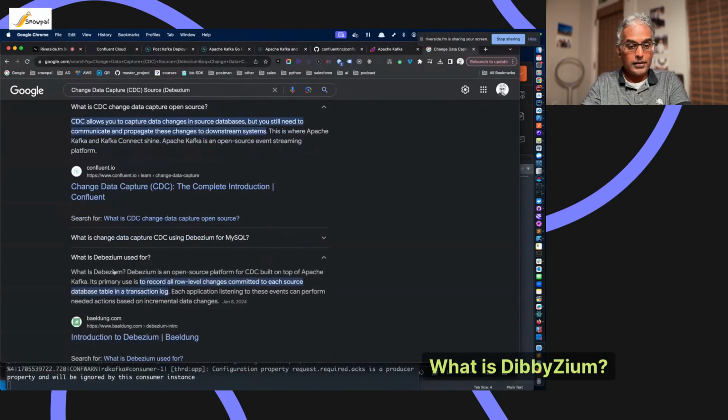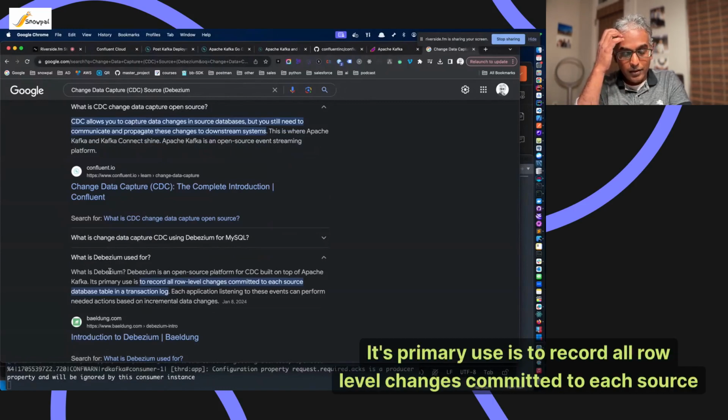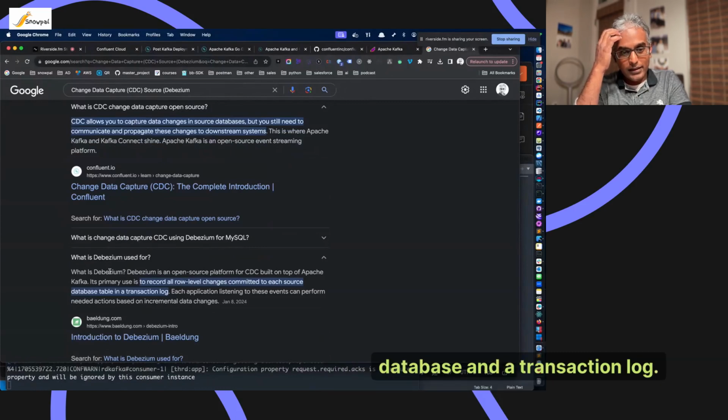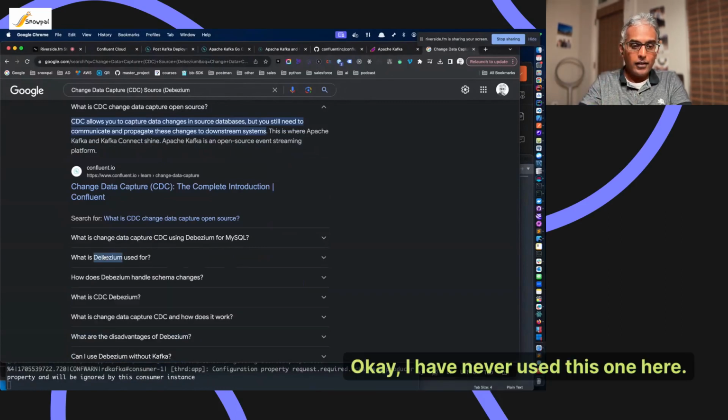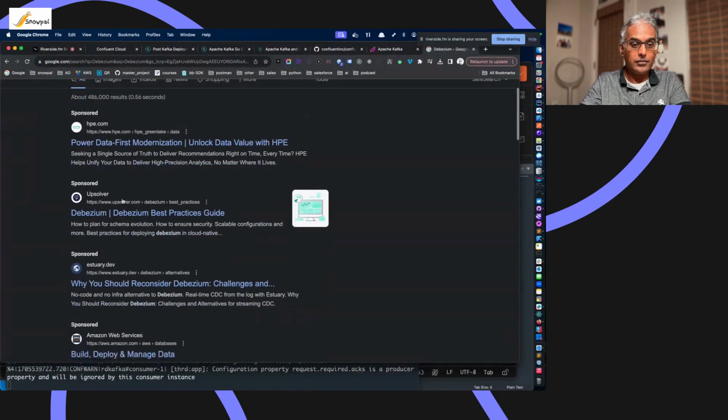Okay. What is DBZM? Is an open source platform for change data capture built on top of Kafka. Its primary use is to record all row level changes committed to each source database in a transaction log. Okay, I have never used this one here.